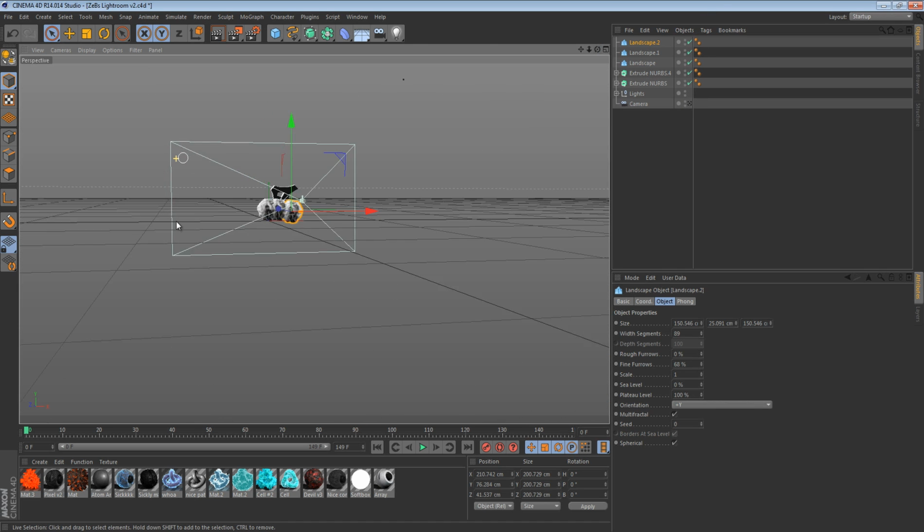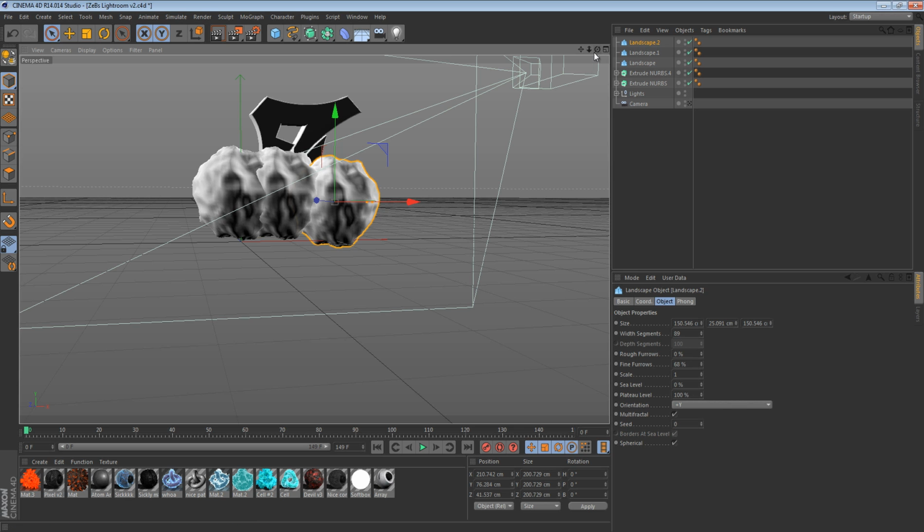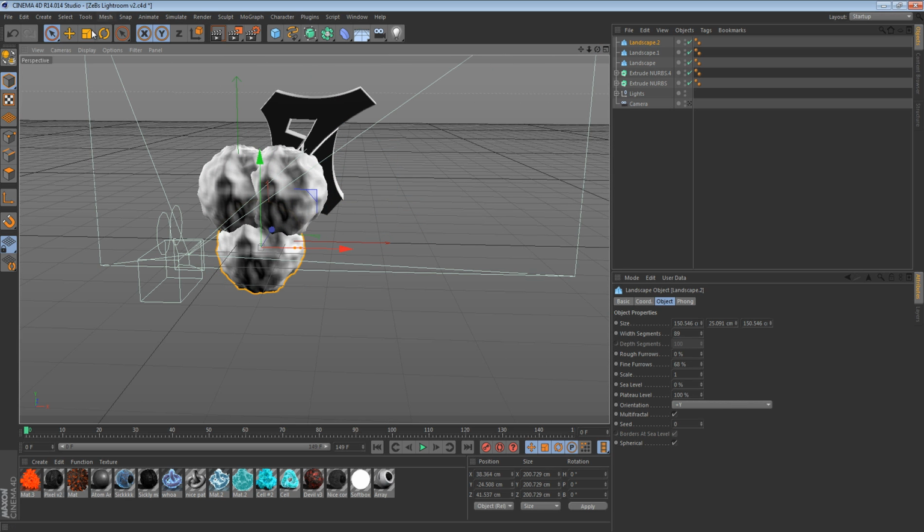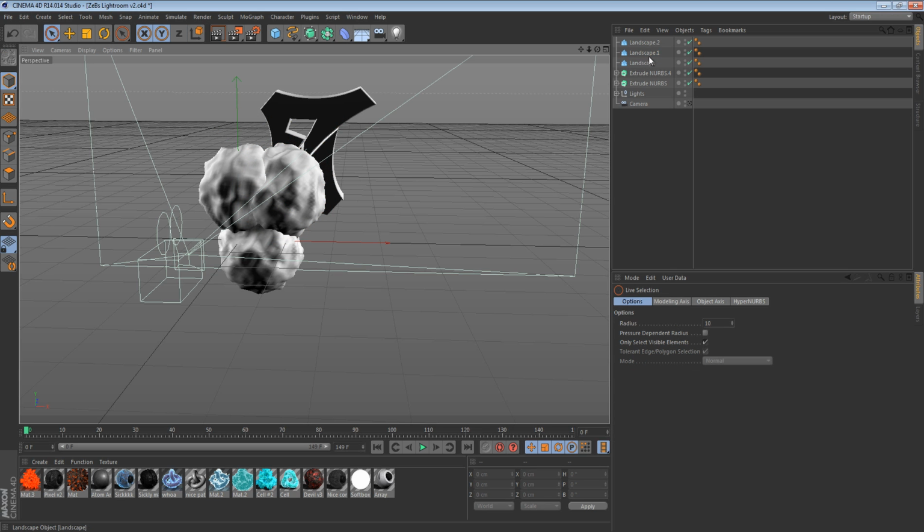So I'm just going to zoom in a little bit, go into here, and then rotate this a bit, make it a bit more randomized, if you know what I mean. And then once you've done that, good, like so.